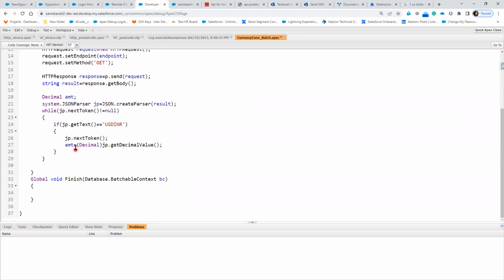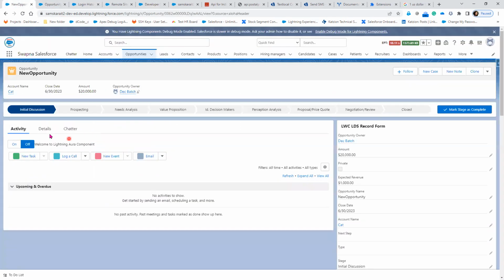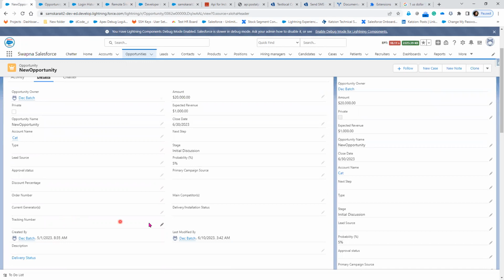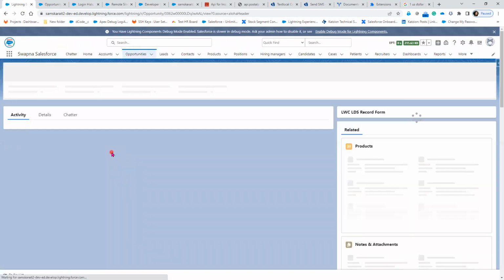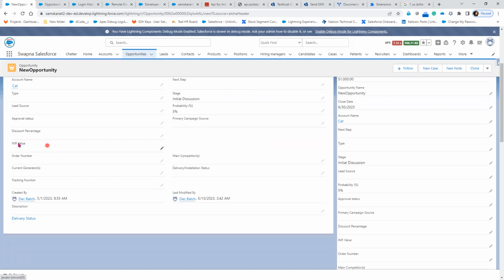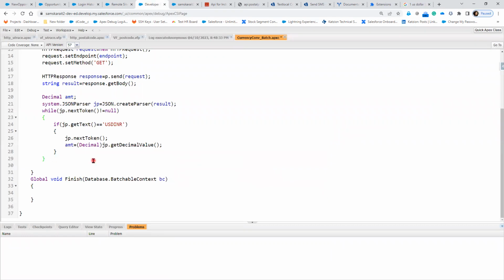But now let's go ahead. Now I have the amount. Once I have the amount here, next thing is that whatever the opportunity is there, in the opportunity we have an amount field. For each opportunity, I need to check if amount is not equal to null, then convert that into the INR format. We have an INR value. Now, till this point it is done.